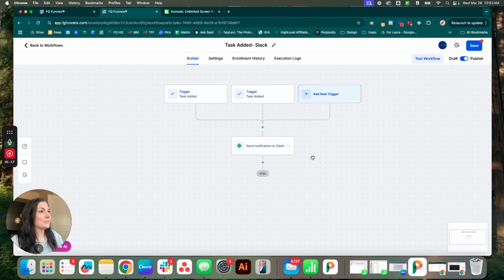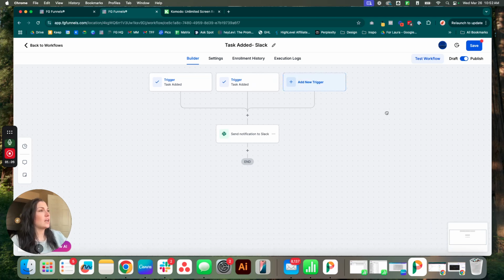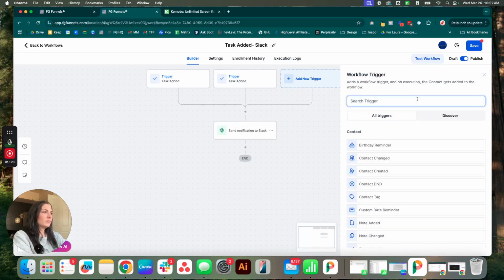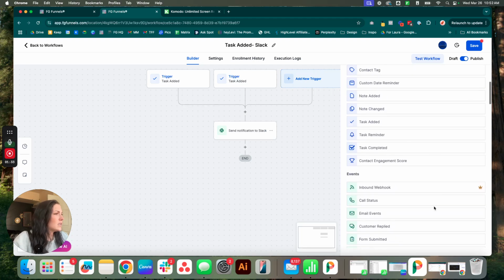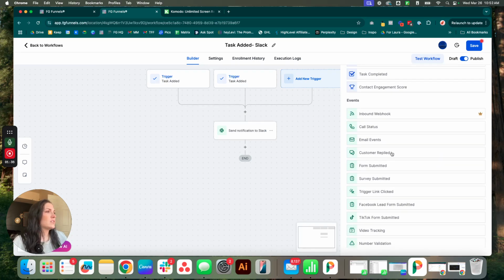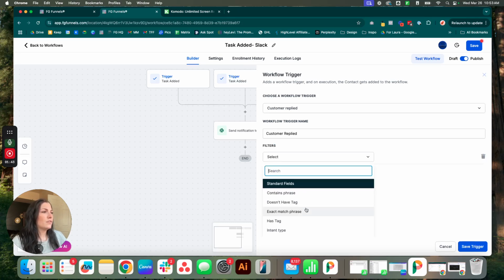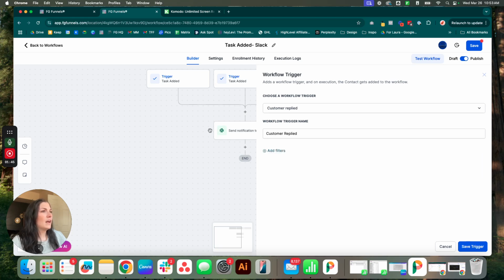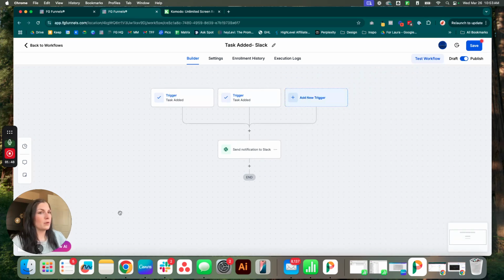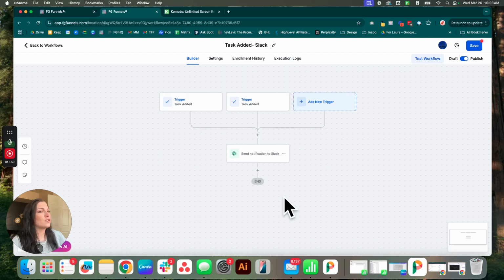Nothing super crazy. Now, we are also going to use this in another workflow that I'm about to build that's going to be more complex, but this is one of those that you can just use to keep yourself updated. We can really do this for all kinds of things. Like a customer replied would be a really good one that you could use this for. Just say customer replied. You can add filters here if you want, and then it sends you a Slack notification that, hey, someone replied. Go ahead and check up on this.